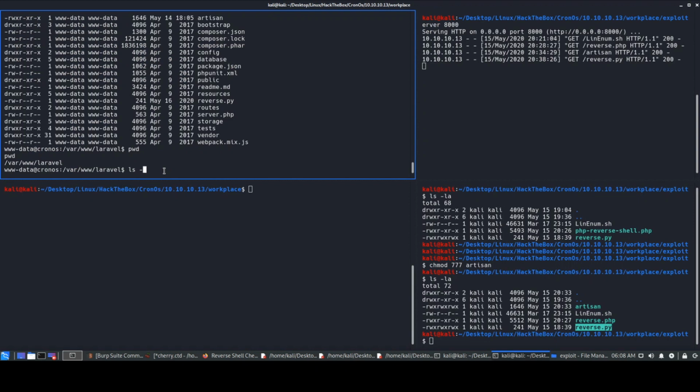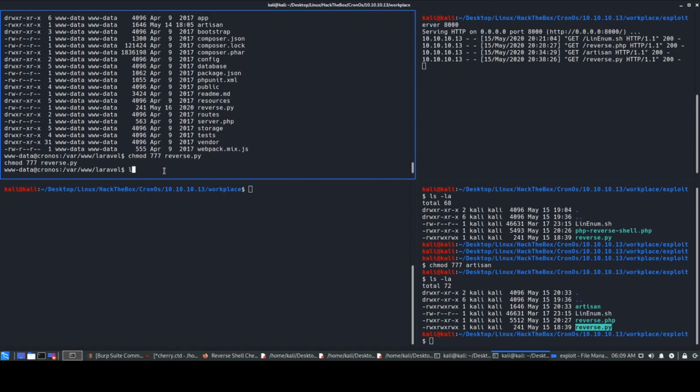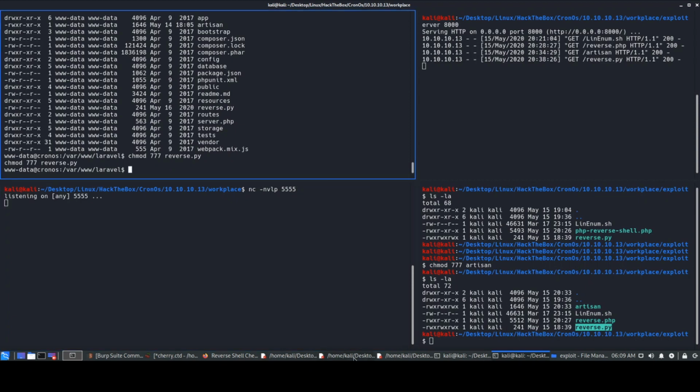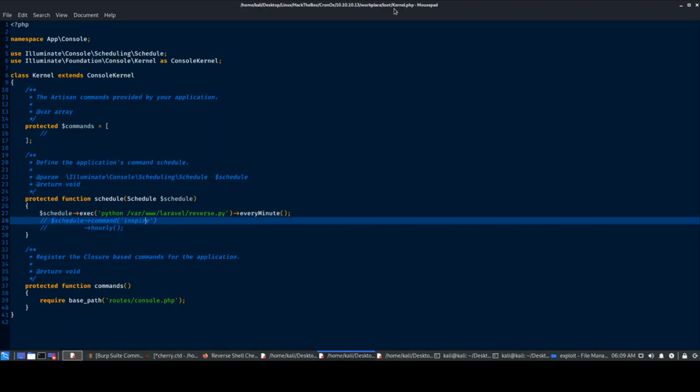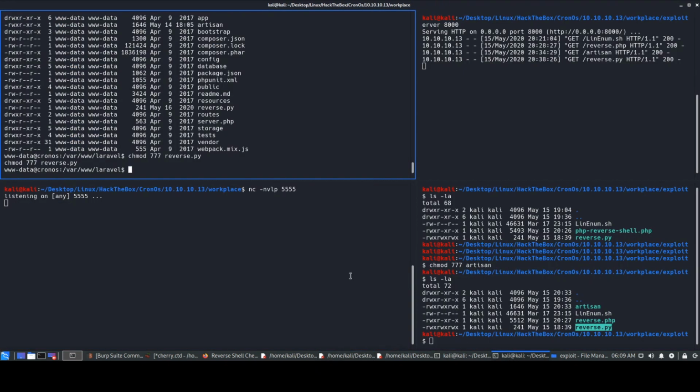Another thing is, since we just got the reverse.py file, we'll give chmod permission. We'll give 777 reverse.py just in case. Okay, so we'll just have that. We'll go down, we'll create this. Now the next thing is we have to take this kernel.php file which we have modified over here and paste it, or overwrite it, to that other kernel file.